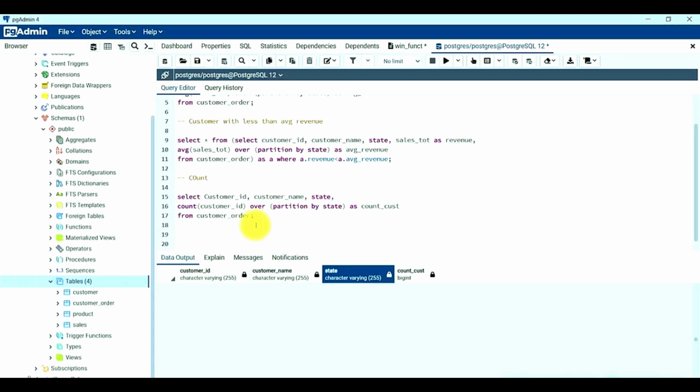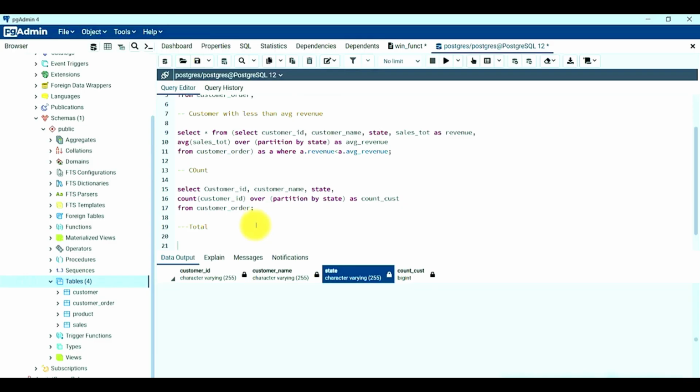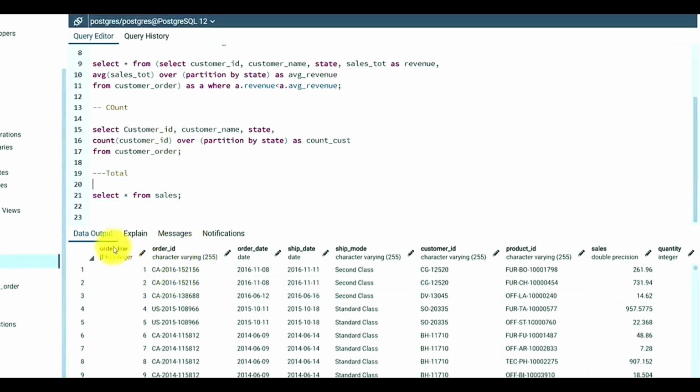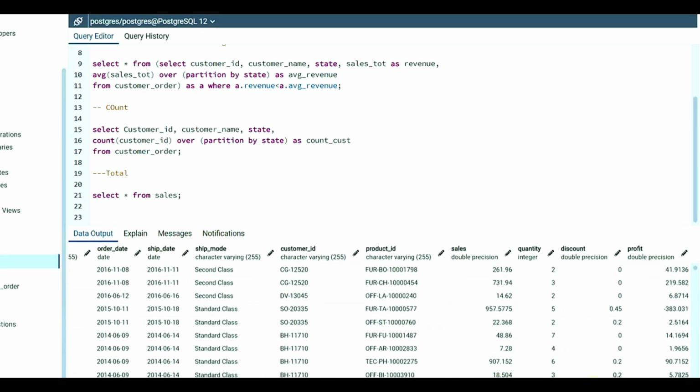Now first let's see the order table. So I'll write total. You can ignore this, this is just the commenting part. So select star from sales. First let's understand this table. Here we have a unique key of order line, then we have order ID and then the order date corresponding to that order ID. We also have the customer ID corresponding to that order ID. We don't have the state data right now. And we also have the sales data here.